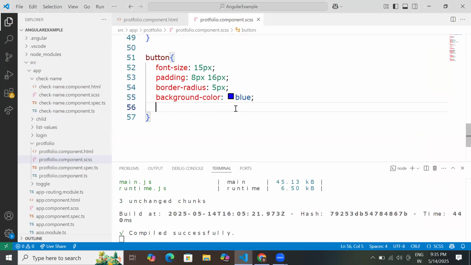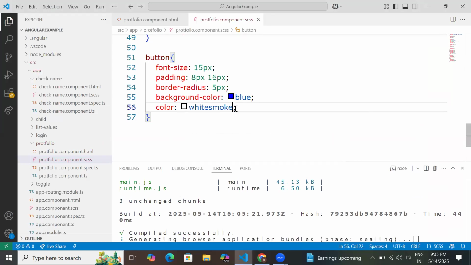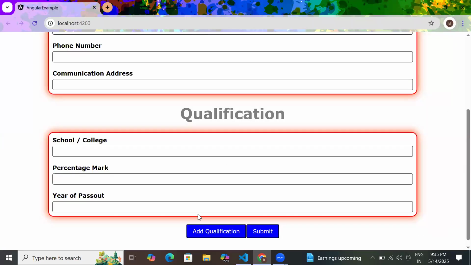And then my text color is white smoke. How was it? It looks like a button or not? Yes, looks good. See, if you look here, between this add qualification and submit, there was no space, right? So I want to create a space.